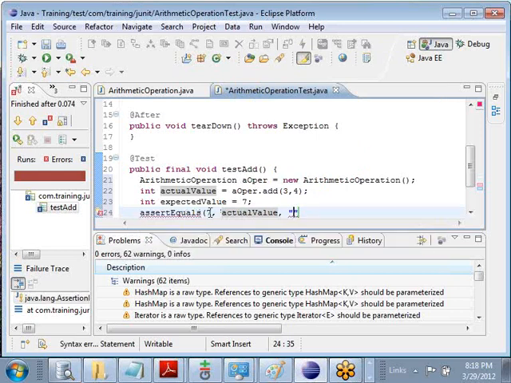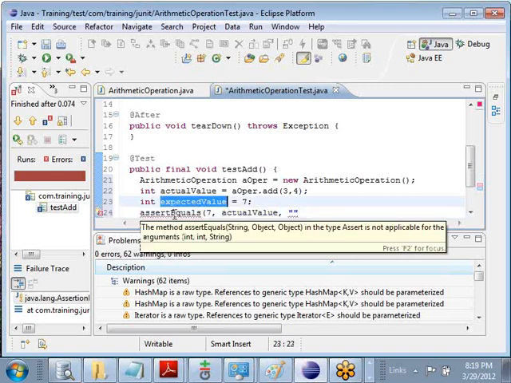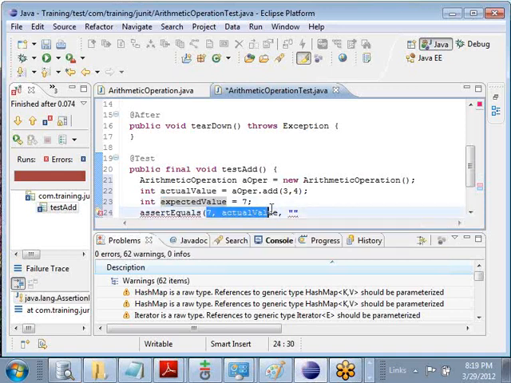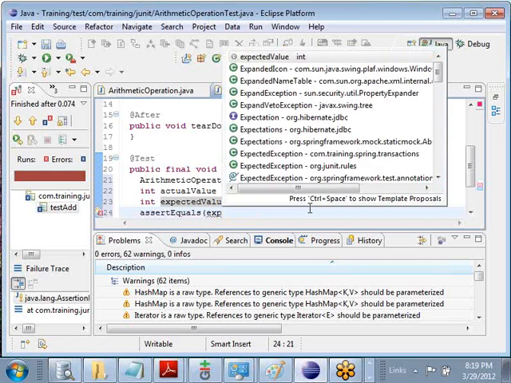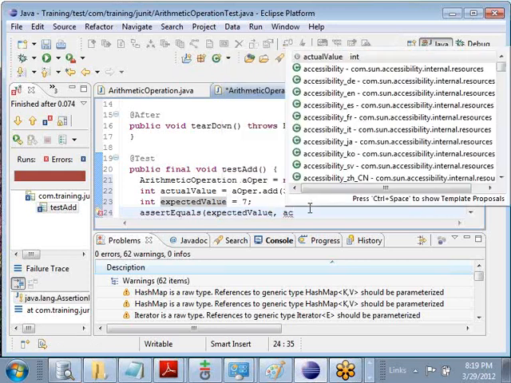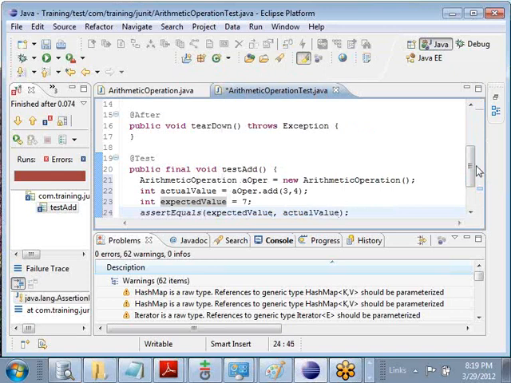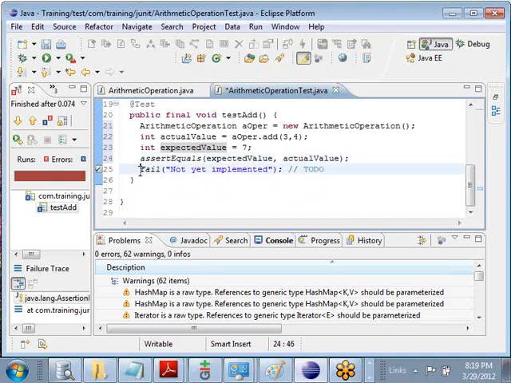Oh, you have to give the message first. Actually, we won't give any message, okay? We'll say expected, we won't give any message, we'll just use it as it is. And then we'll remove this. Now we have implemented the test, right?